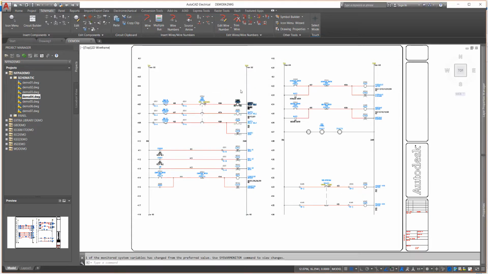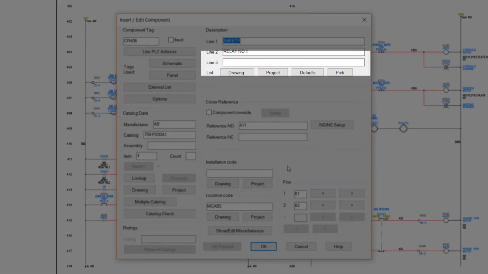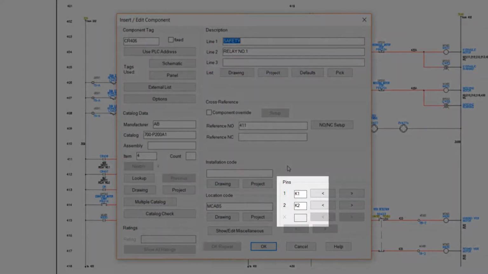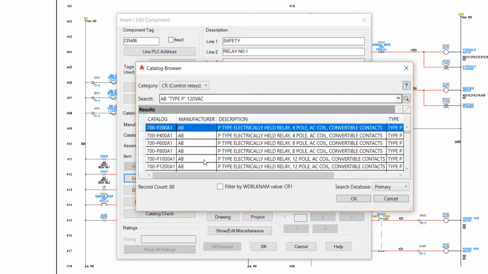When the Insert Edit Component dialog box appears, notice the Description 3 and Pin Values entries. Under Catalog Data, click Lookup. In the catalog browser, you are automatically placed into the CR Control Relays table. This is why you should start by inserting a component of the desired category type.